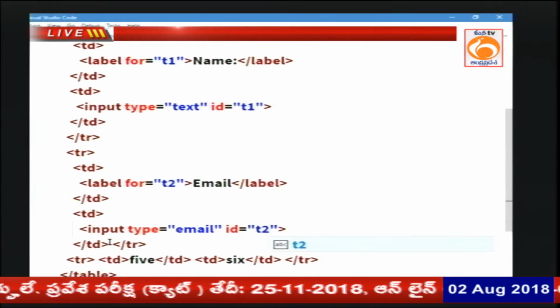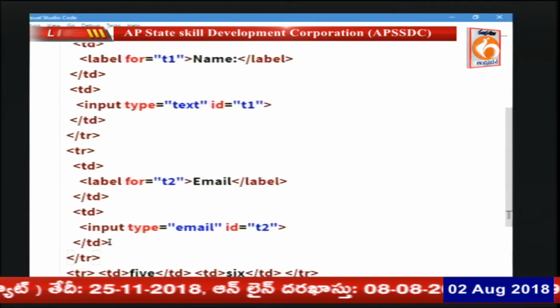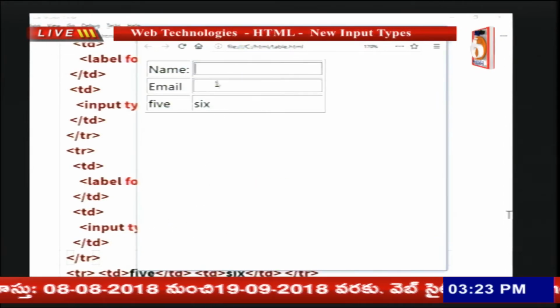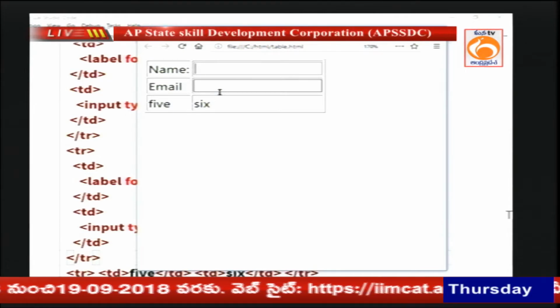Okay. So, we have created 2 rows. Now, we can see both text boxes are neatly aligned.